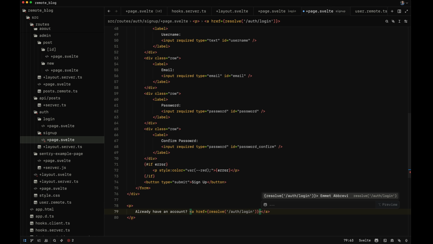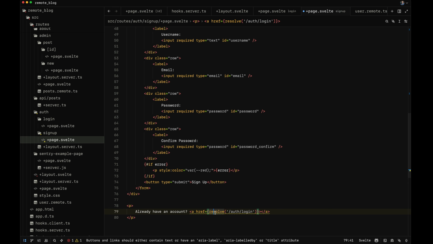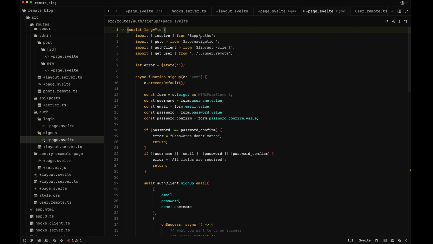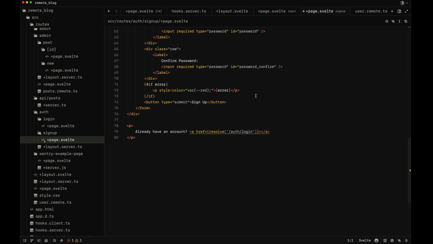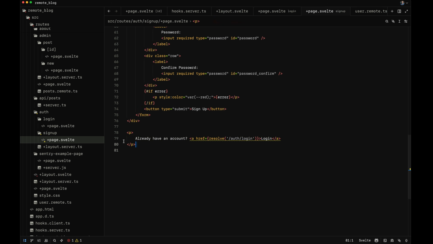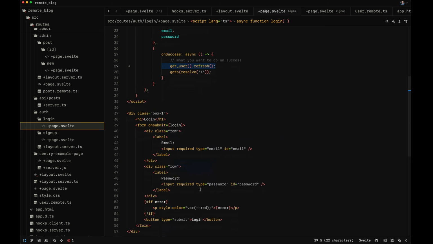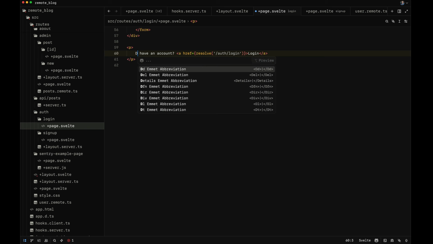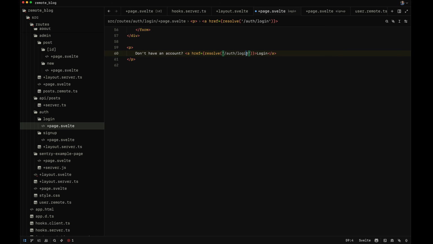Svelte team, if you're listening, I want the resolve to be automatic. We're a compiler, right? I have no idea if that's possible. I'm going to be serious. Okay, here we go. That said, I still want it. I want it to be automatic. All right, let's add the same thing to the login page. That way we can have already have an account, don't have an account, sign up. Sign up. Beauty.